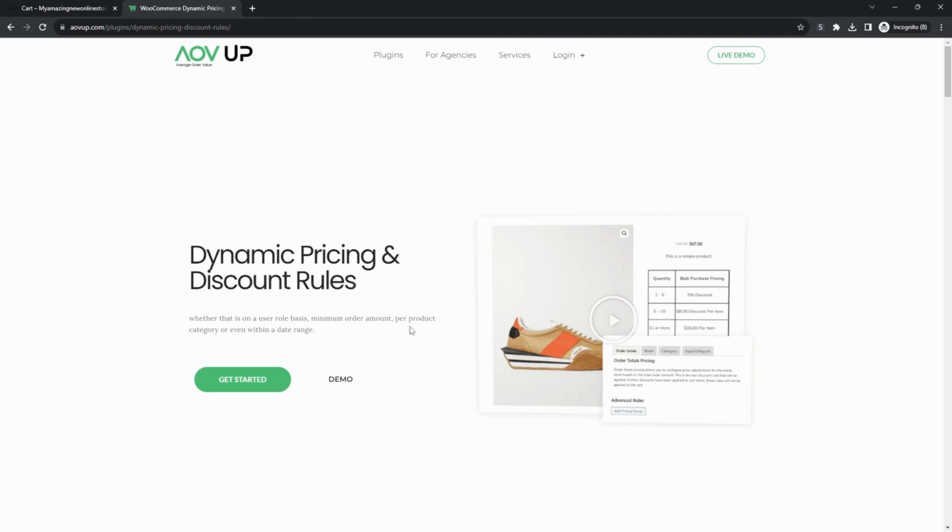So if you want to create a similar setup on your WooCommerce store, the first step is to head over to aovup.com. Go ahead and download the AOVUp dynamic pricing and discount rules plugin. I'll leave a link in the description below. And with that being said, let's head over to our dashboard.